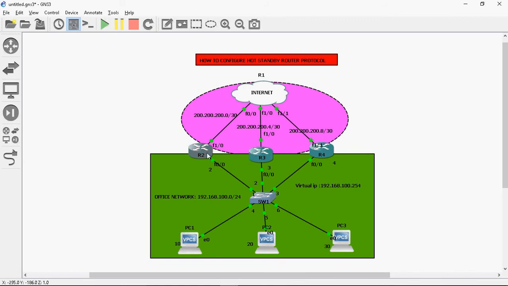Router 2 to the internet uses a /30 network, that is 200.200.200.0/30, router 3 to the internet uses 200.200.200.4/30, and router 4 to the internet uses 200.200.200.8/30. Here I will assign IP .2, here .1, here .5 and .6, and on the internet router FastEthernet 1/1 I will assign 200.200.200.9, and here .10.